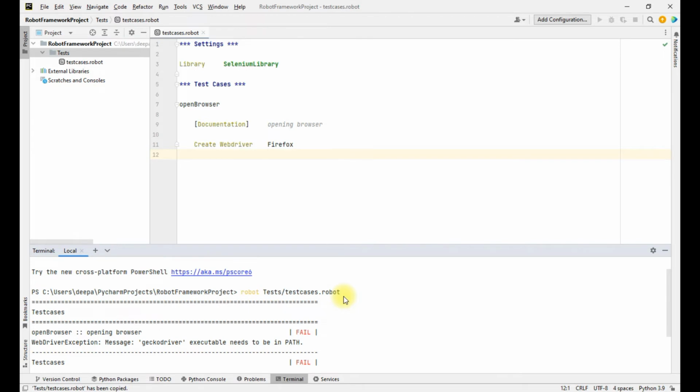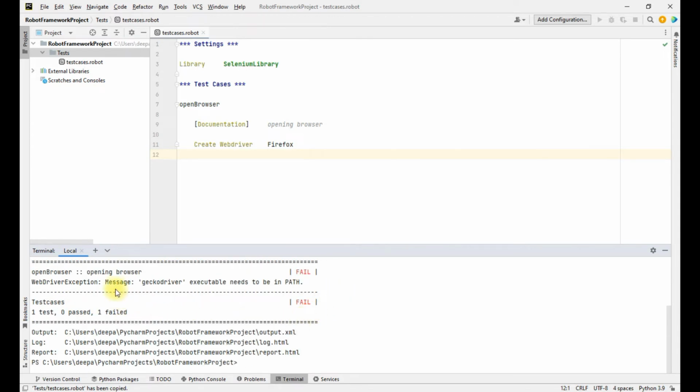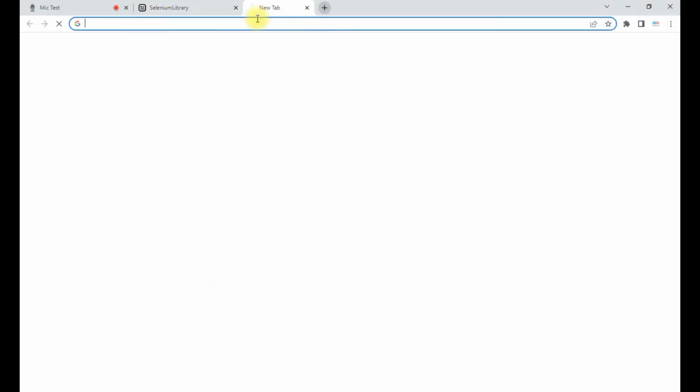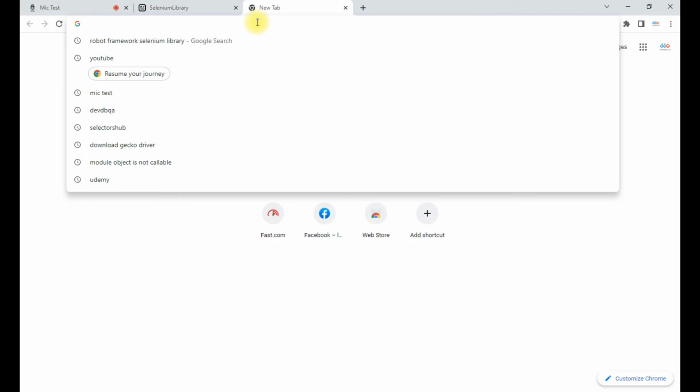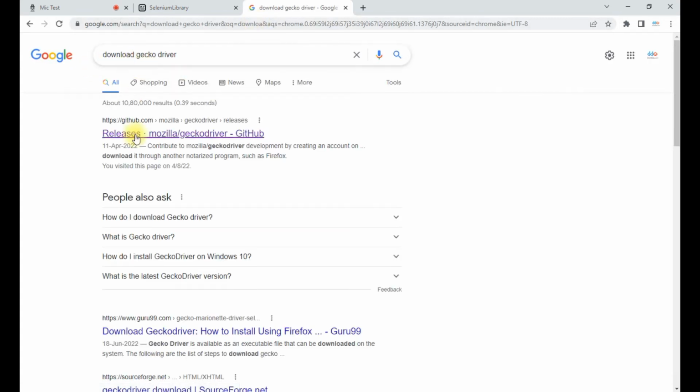So it executed, but the test case failed because it says the Gecko driver executable needs to be in the path. So for that, first we have to download the Gecko driver for Firefox. Only then it will invoke the Firefox browser. So for that, we will go to the browser and search for download Gecko driver.